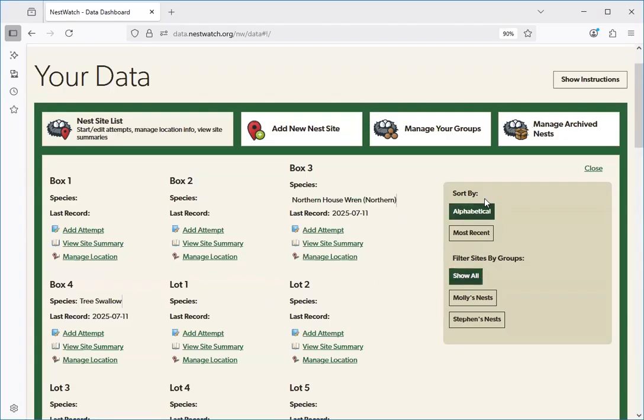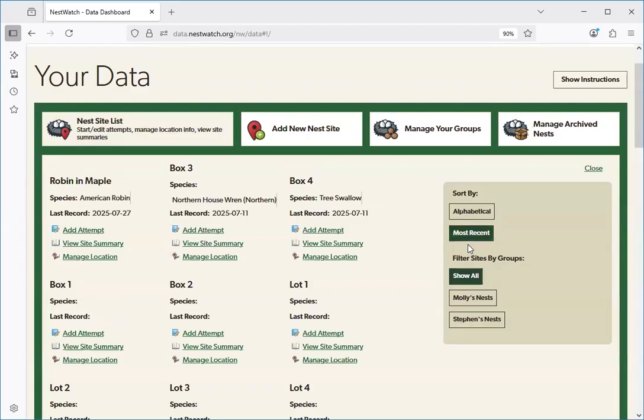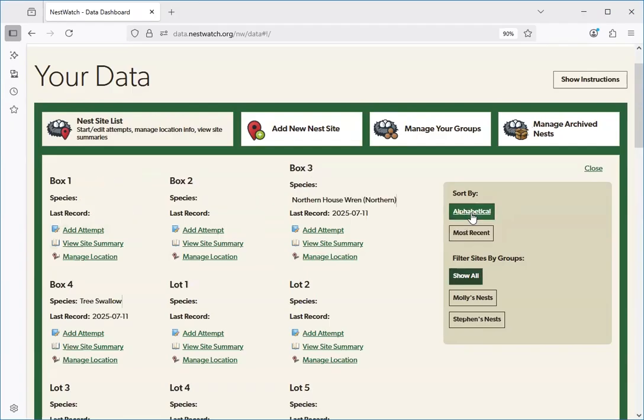You'll notice above here, we also have a sorting option. By default, nest sites are sorted alphabetically, but you can also sort by most recent visit. In this case, my most recent visit was to this Robin in Maple nest site, so that's the one that's listed first. If you have a lot of nests in your account, adding them to groups will make specific nests easier to find in a long list of nest sites.